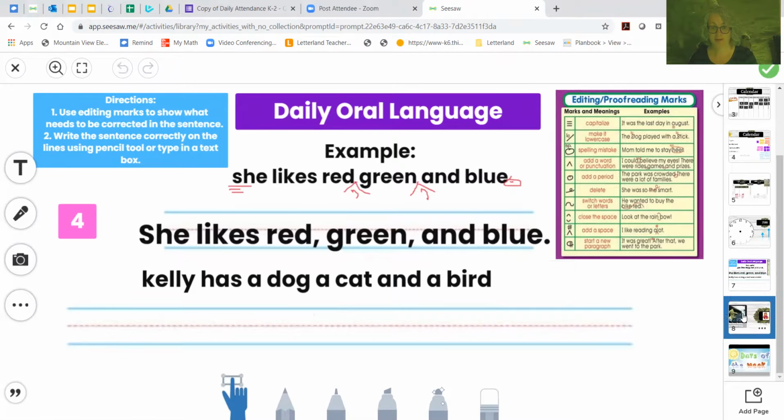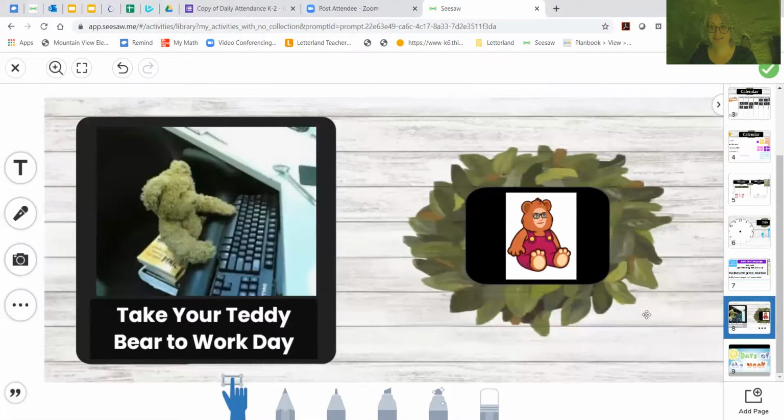And now I'm going to go to what day it is. It is take your teddy bear to work day. And I found this teddy bear working on a computer because, you know, when you're working, you're on a computer. And here is me in my little teddy bear outfit. So take your teddy bear to work. So I need to stop share and let you see me with my teddy bear at work today.